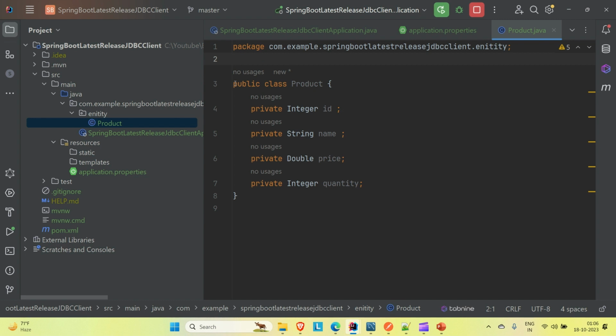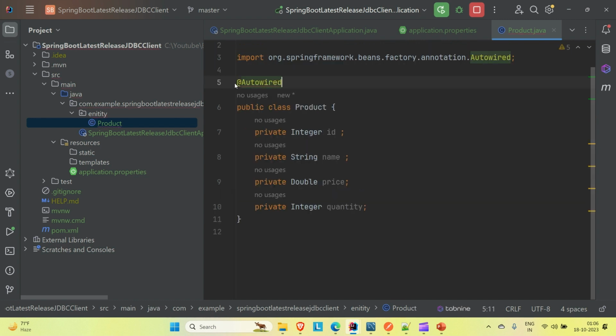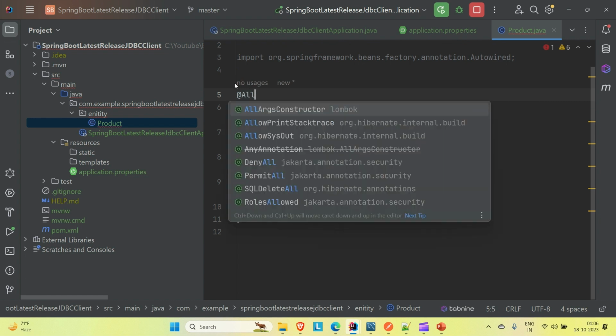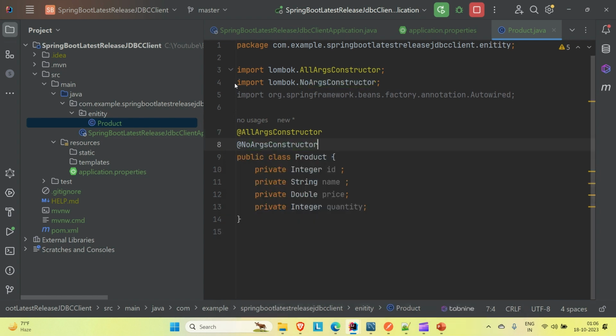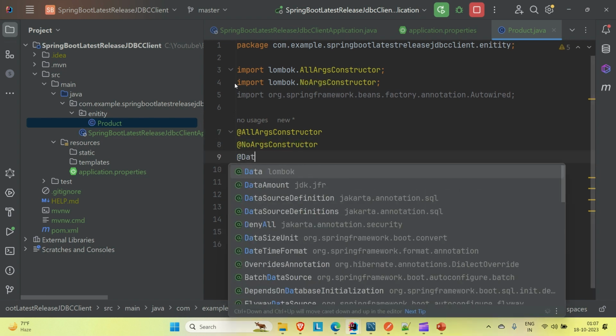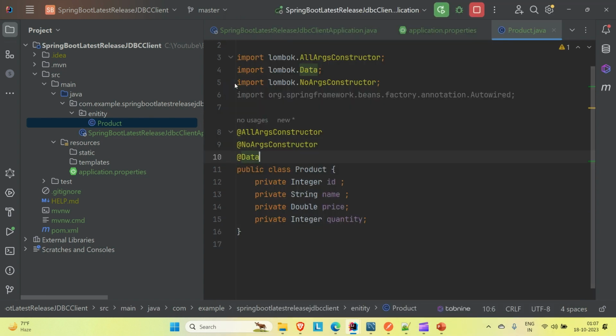So let me try to use Lombok here. What I'm going to do, with the help of Lombok, I'm just directly going to use these annotations, and it will create the all argument constructor, no argument constructor, and getter and setter for us without writing the boilerplate code. Okay, so let me try to use it. Now no argument constructor, and then data for the getter and setter and toString.